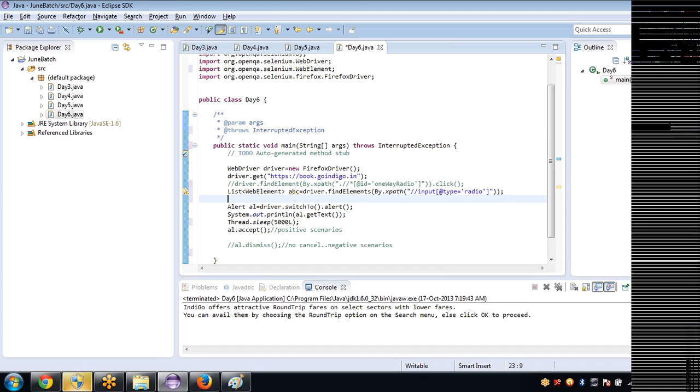First I want to know how many web elements in total I am getting in the list. That is my first scenario. Afterwards I will decide which is what. My first requirement is to know how many web elements in the page have the type as radio, and I want the count.